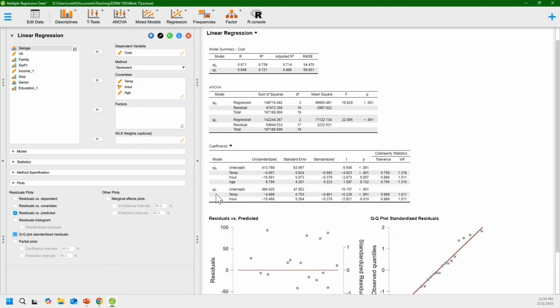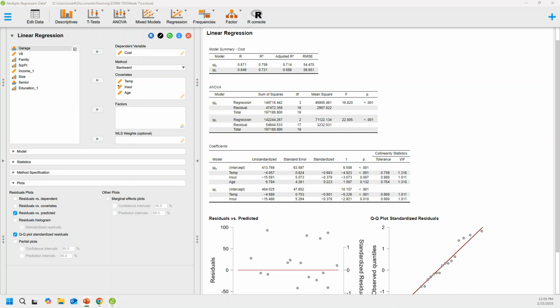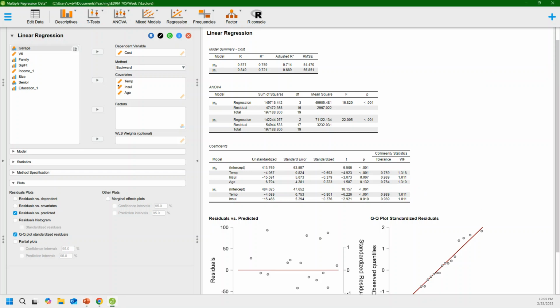And this was the last model that I have because I only have evidence that it ran two models here. So this is my final model. And so when I look at my VIF, I'm going to be looking at these two values here because they're the values for my final model.